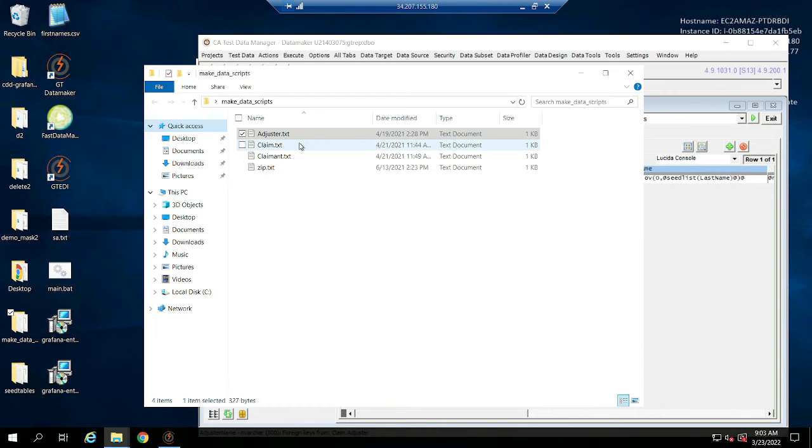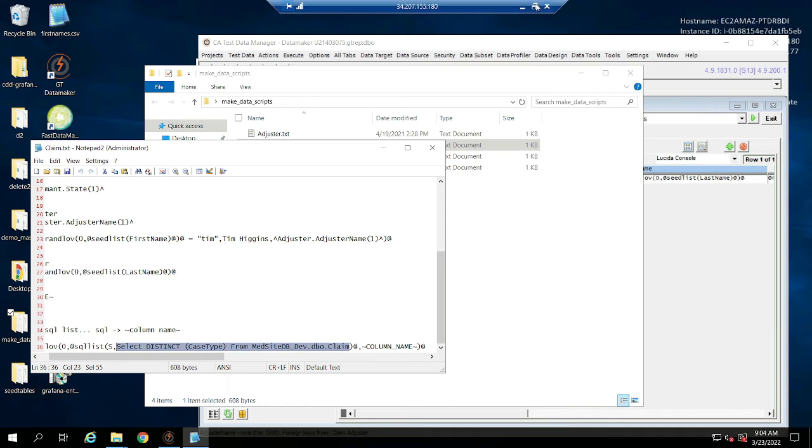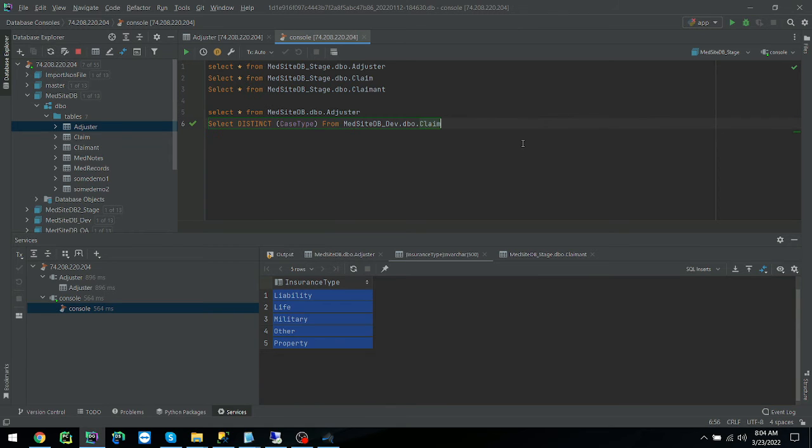And if I go back over here and get that claims one I was showing you, and we come down, if I grab the actual SQL call, if I can get to it, we put that in there. Oh, my developer database is empty, so let's fix that. Now this is going to create a list that I can pull from.